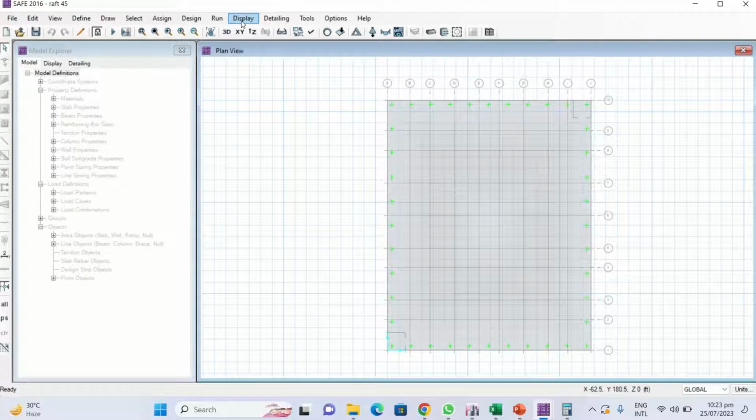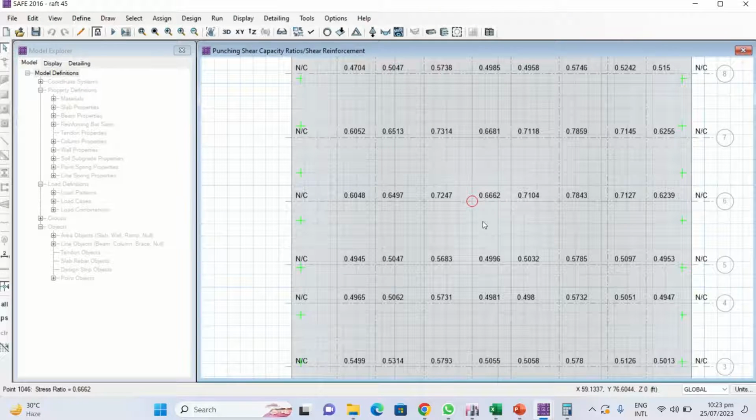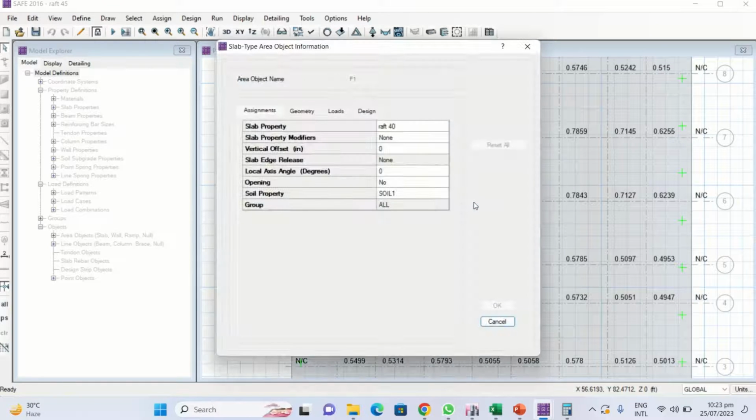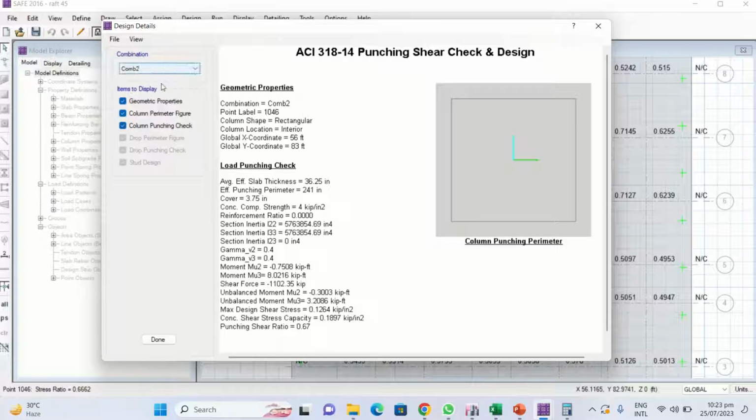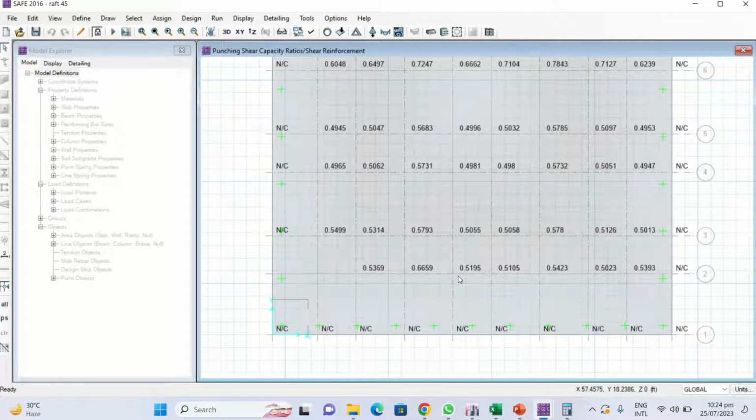So in our case, we will go to the display and click on show punching shear design. You can check the demand to capacity ratio for the raft is less than 1. If you right click on it, it will show you a report that it has been defined for combo 2, and this is the effective slab thickness used by the software. This is the cover, this is the concrete compressive strength, and these are the other properties. You can see the maximum design shear stress is this, and the shear capacity is this. We divide this value by this, so the ratio we get is 0.67. So the ratio is less than 1, so our design is okay for the raft.